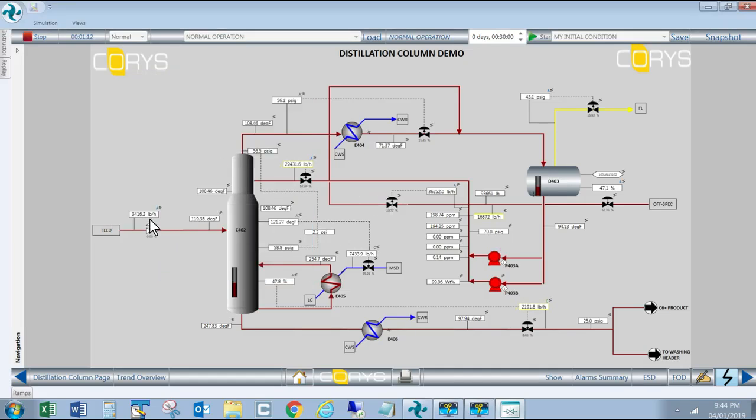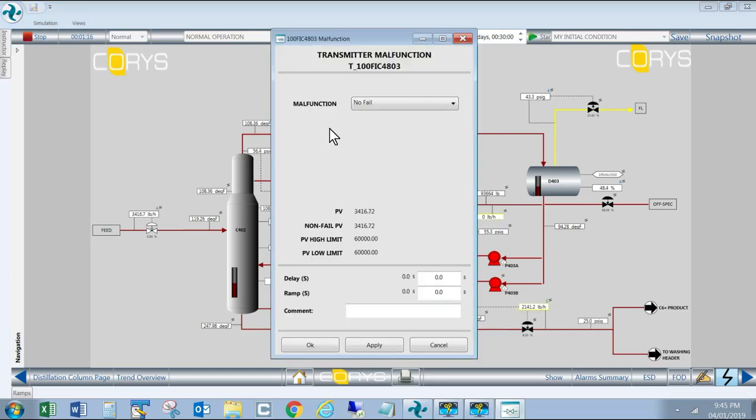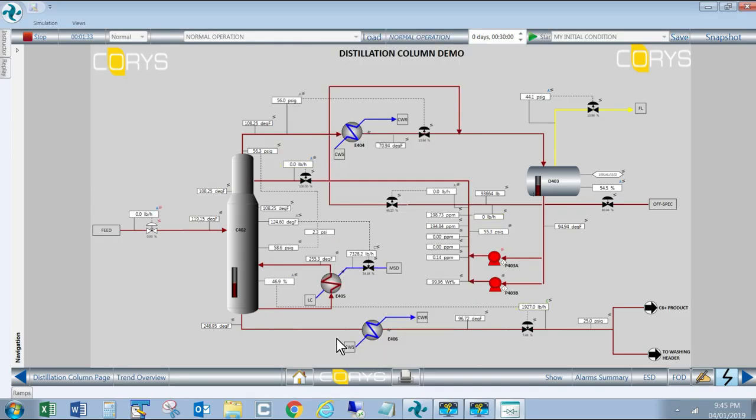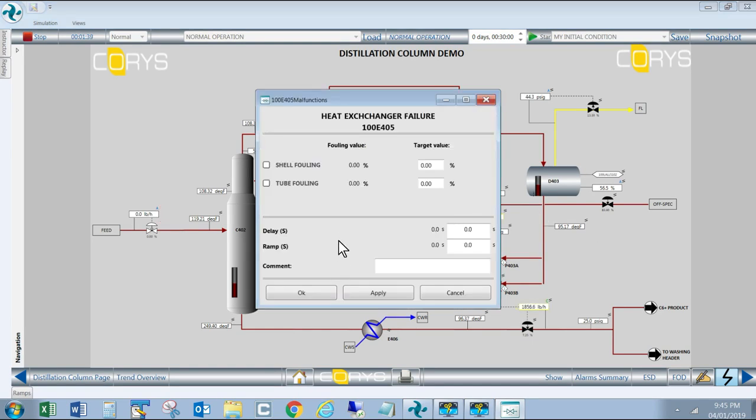Also, instruments have malfunctions, so any transmitter, flow transmitter, or temperature transmitter can fail low or fail high. So fail at its low range or high range, you can freeze it, bias it, add noise, drift. So I can fail this transmitter low, that means the flow is going to go to 0. You also have standard malfunctions for heat exchangers, so you can foul the heat exchangers.